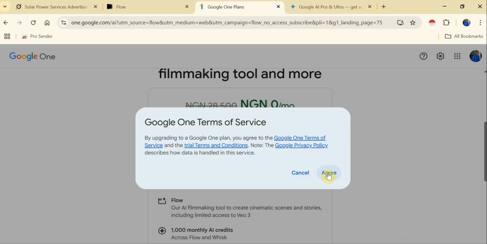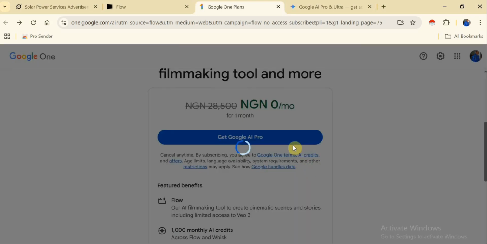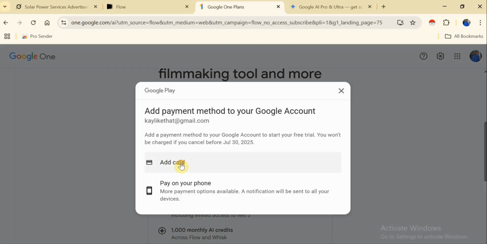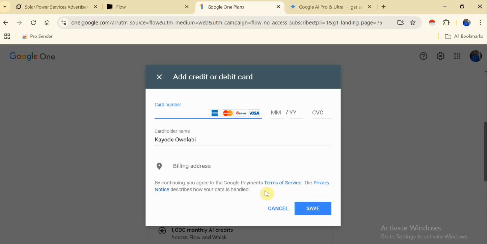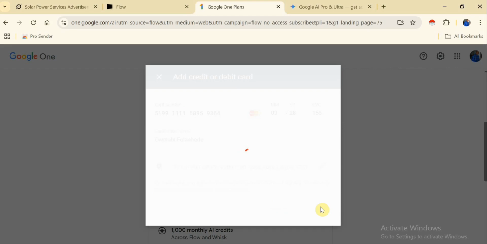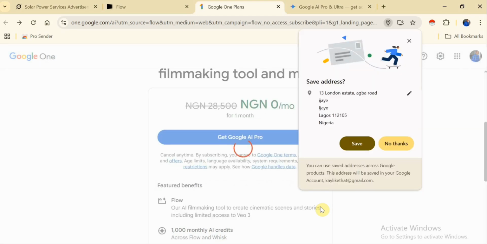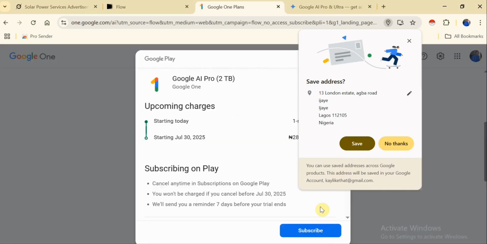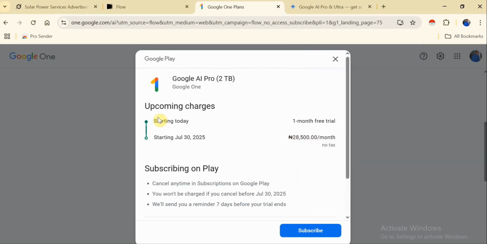Then you click I agree. So you want to pay with a card. So now you'll be entering your card details. So now the account has been saved. Now click save. You can see that I have a Google AI Pro account, 2 terabytes, and starting today, 1 month free.